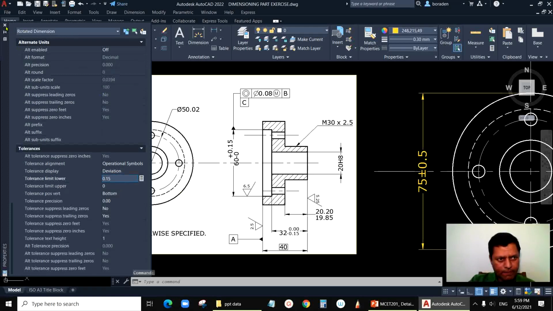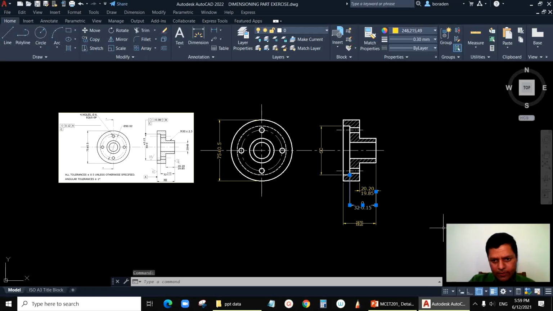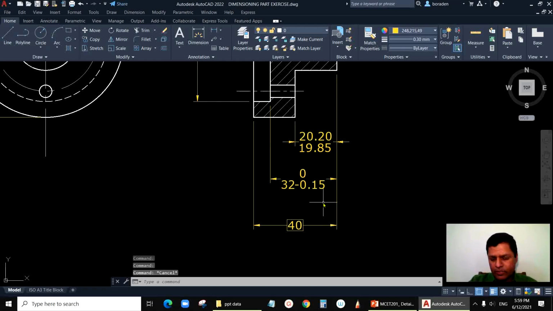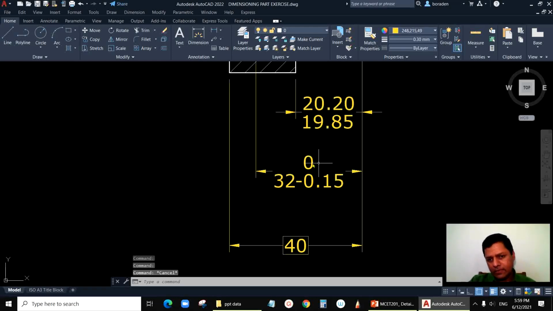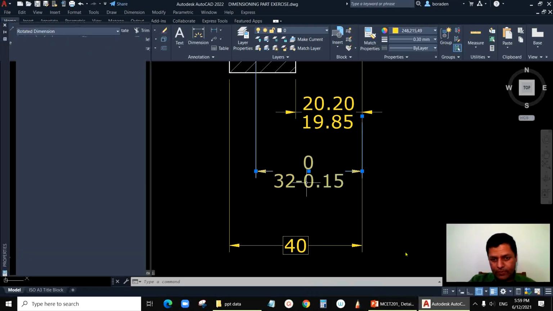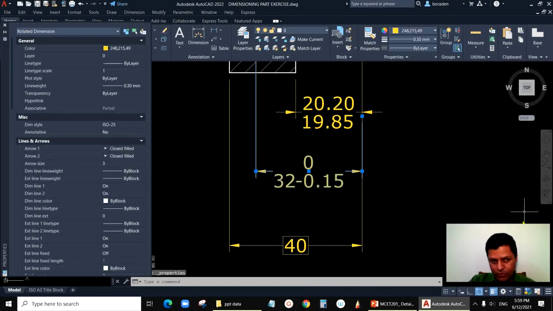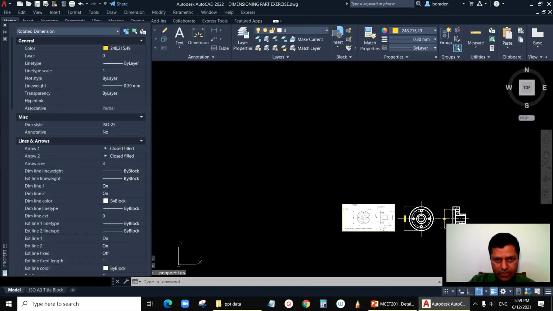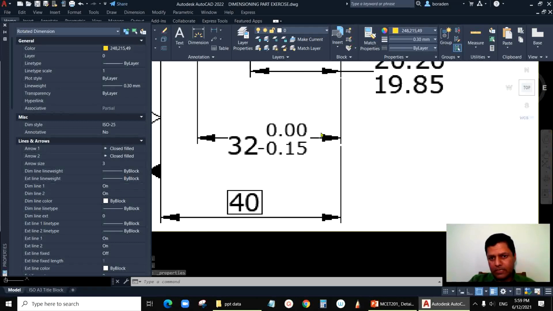Fine, we can see it here, it is appearing. This is 0 0, but again I can't see 0.00, which I want, because it is suppressing those zeros. Also the size: if you see, the size is the same for other dimensions, but here in this exercise the size is smaller.